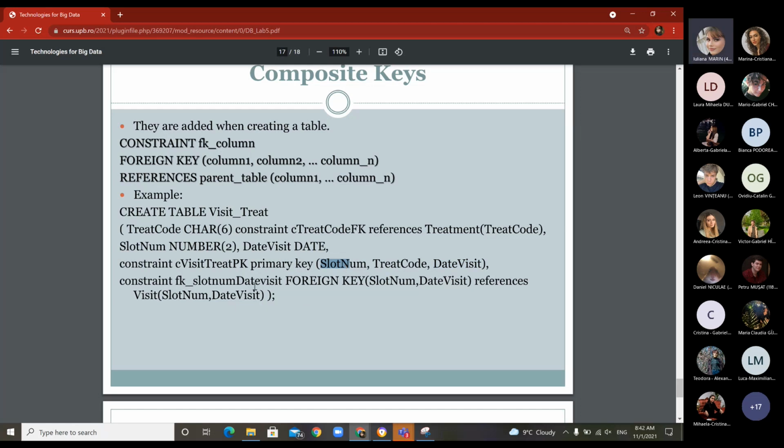Then you have also the date of your visit. The date of your visit needs to also be stored inside the table, which is visit. And you will have a slot number and a date visit. So this is from where you take it. And it needs to be referencing exactly these 2 columns according to the previous appointment to the clinic.